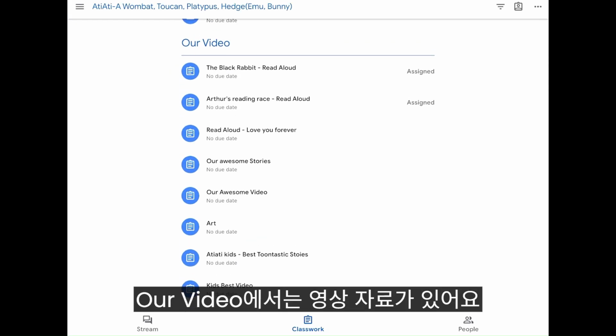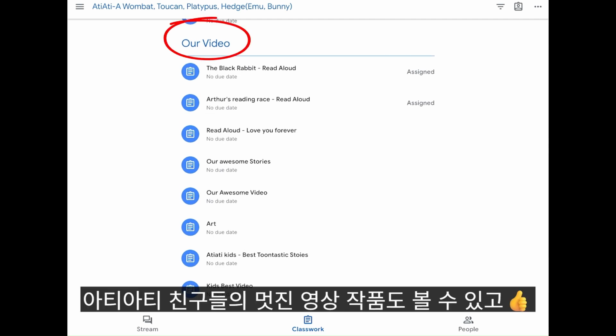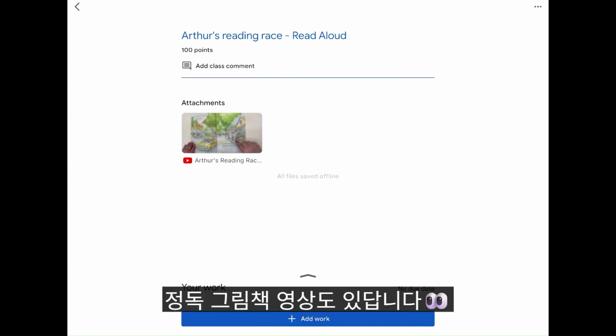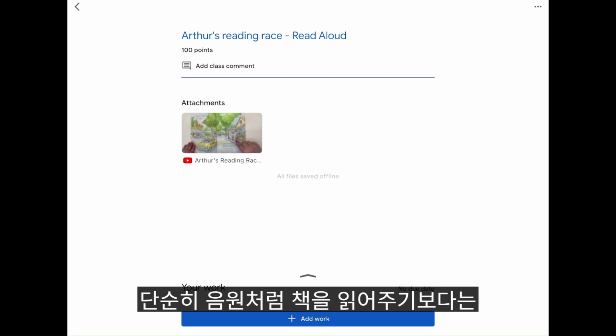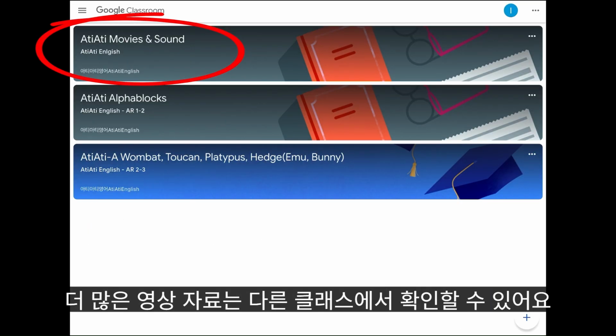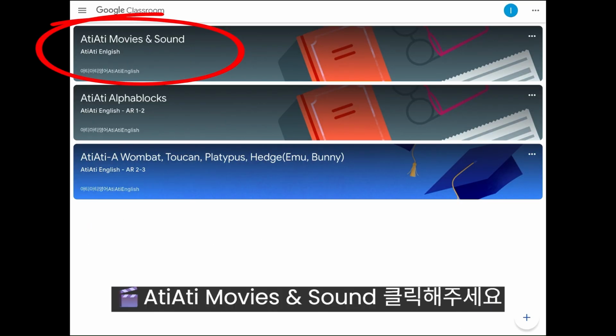For our last one, we can watch the video of teacher reading the book. Find Arthur's Reading Race Read Aloud. And here we can watch the YouTube video of teacher reading. Look at her book.